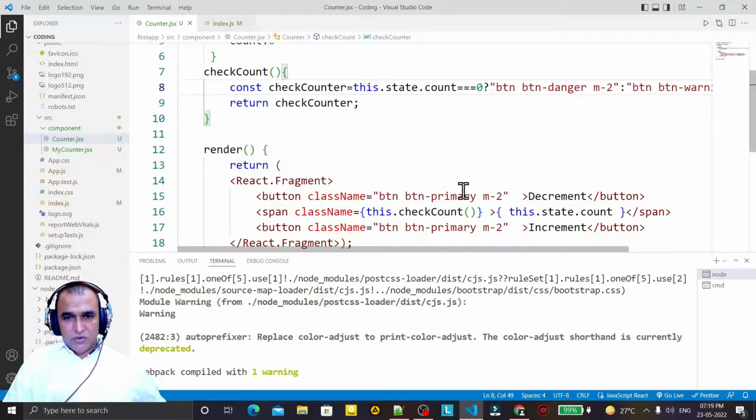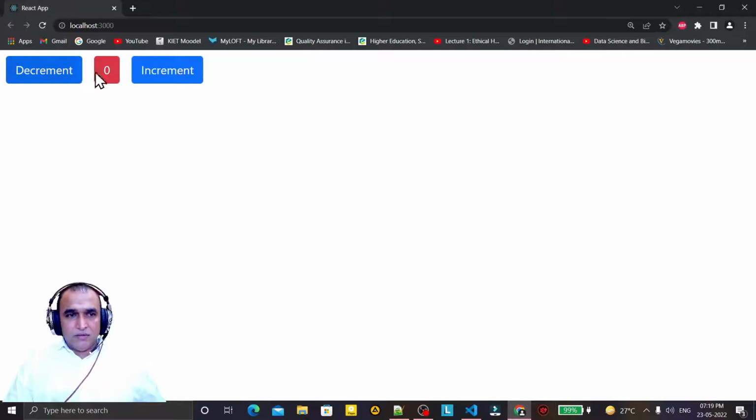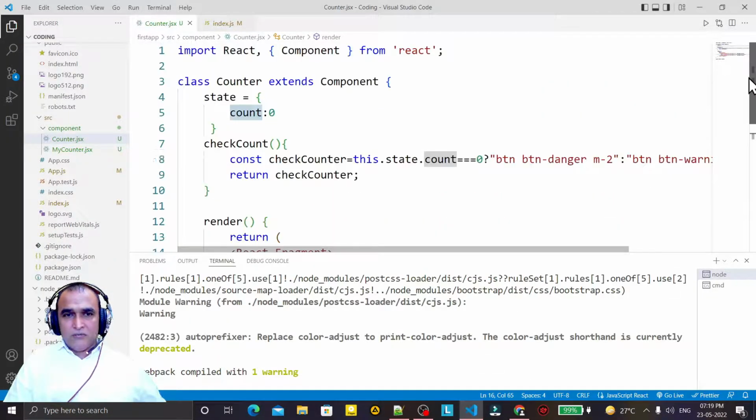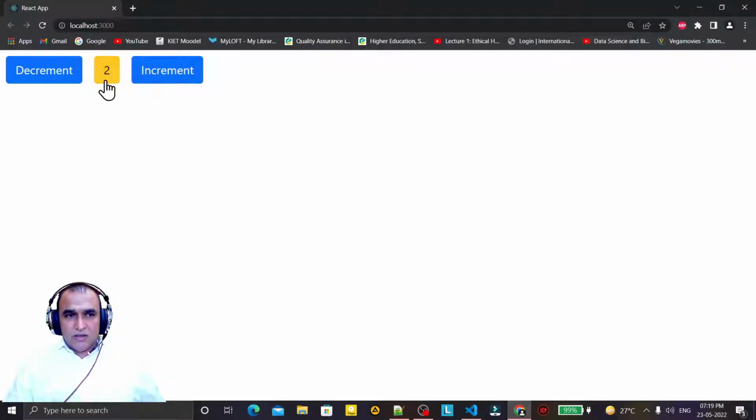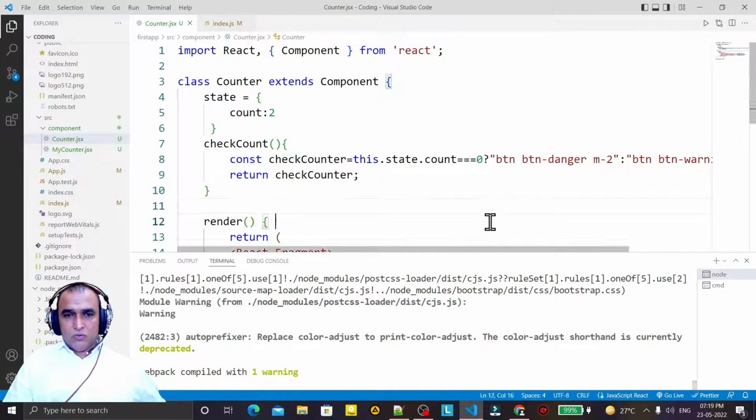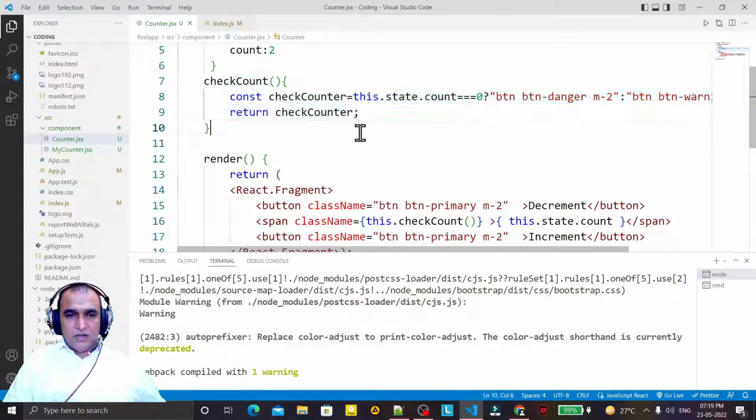If count is 0, then it will show the red color. You see the red color is coming, and if I change the counter value to something else, 1, 2, 3 or something else that is not 0, you see the color is changed to the warning one, the yellow one. So in this way we can do dynamic class rendering in React.